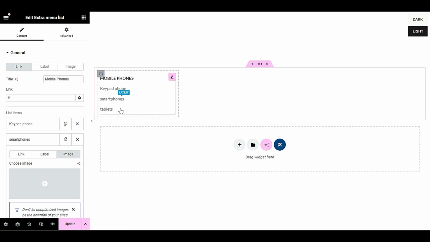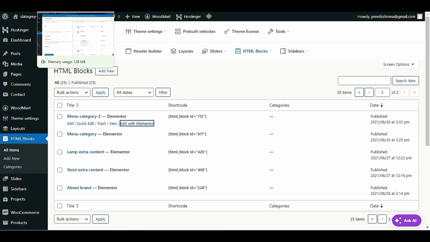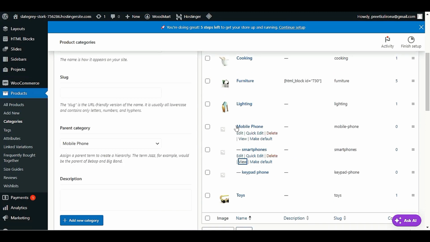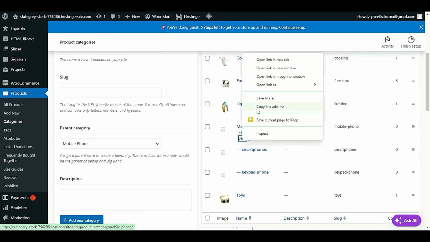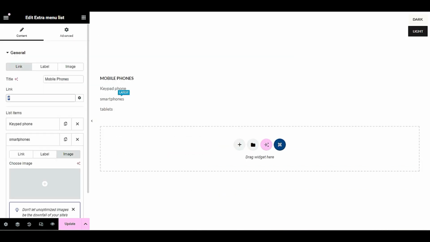Now how to link this Mega Menu to our main menu? For the mobile phone also, please provide the link: go to mobile phone, right click on view, copy link address, provide the mobile phone link here in the upper section. Save update.